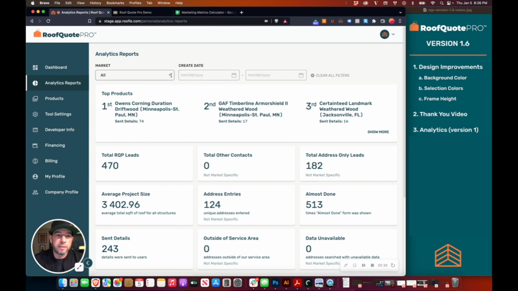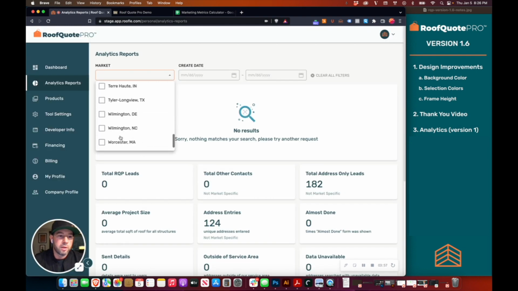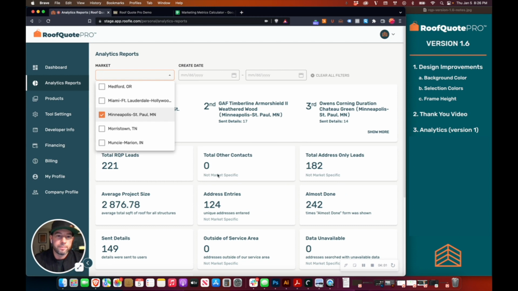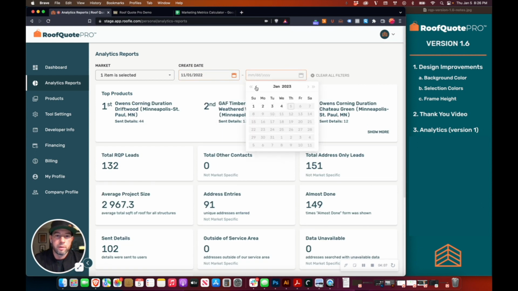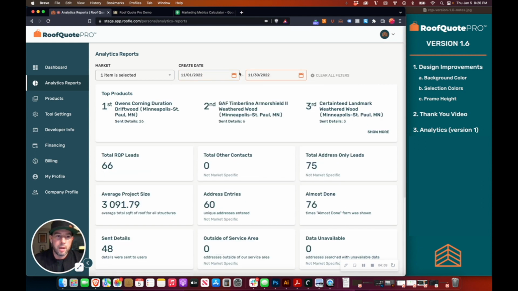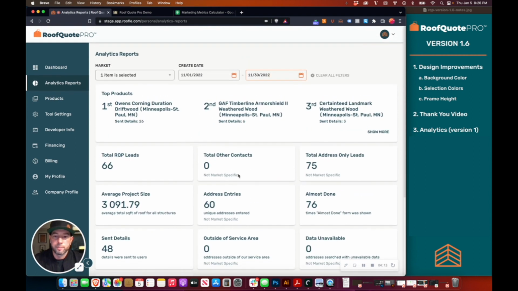It can help you really dial in your pricing. And filters at the top can actually adjust all these reports based on either a specific market. So let's try Minneapolis, for instance, or a specific date. So if we wanted to just see what happened in November, it's going to adjust our reports based on the time frame and based on the market. So there you go for version one of analytics.